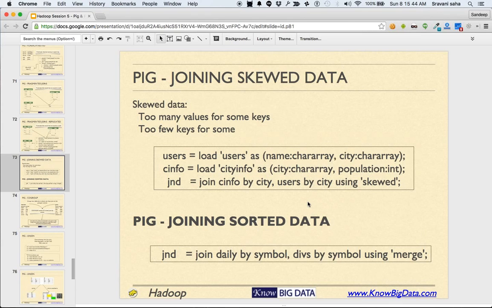So these are various kinds of augmentation to join. We are trying to optimize our results by using various strategies because you know your data better than Pig.